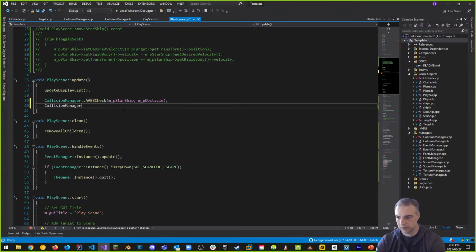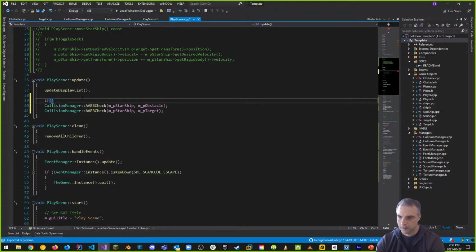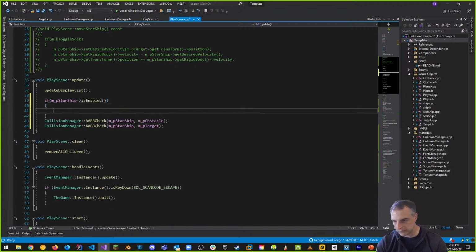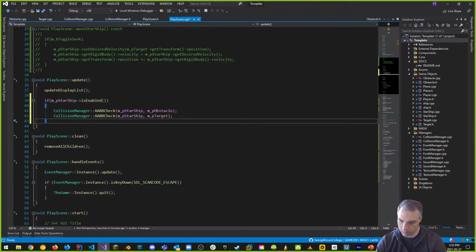And I also want to do another check between my m_pStarship and m_pTarget. But I only want to do these checks if my Starship is enabled. So I can say that if m_pStarship is enabled, that's the only time I want to be able to do these two checks. Because if I try and do a collision detection with my Starship when it's not enabled, I'm going to get a null reference check, and that's not what I want. All right, let's try this out and see if it works.